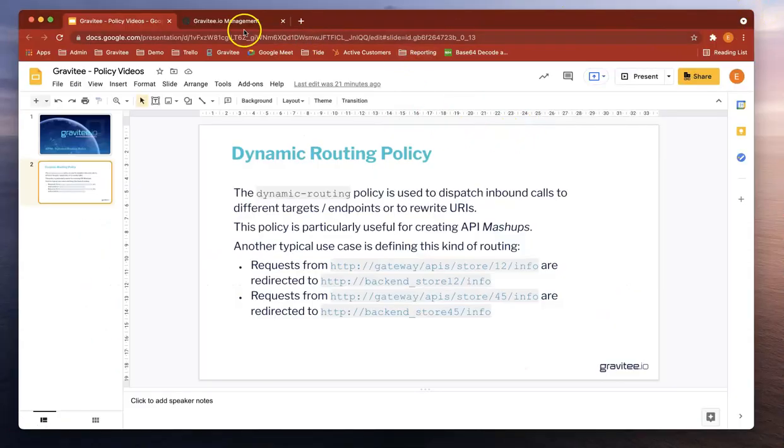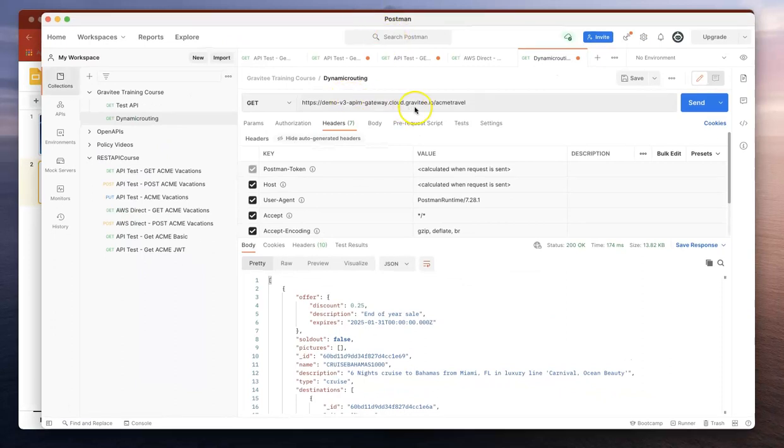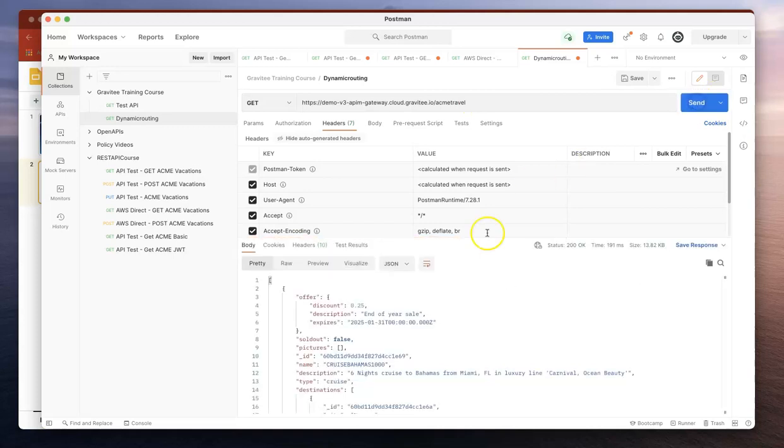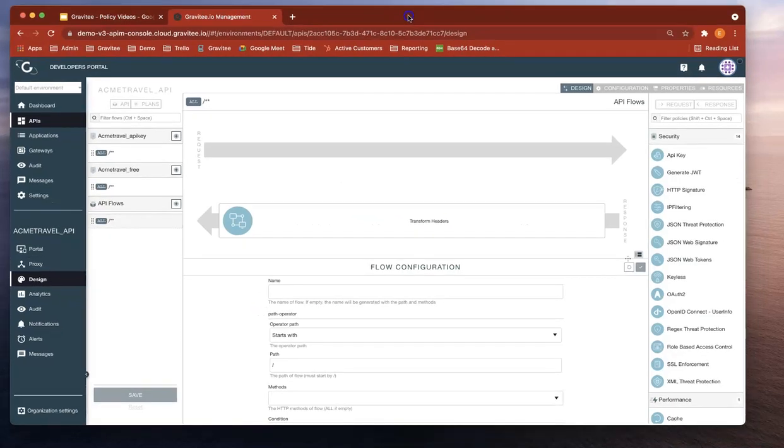So let's first of all head over to Postman. And you can see that we're using our Acme Travel endpoint. If we send in the request, then currently it's just returning travel data. But let's add some dynamic routing to that particular API. So at the moment, this is our API.